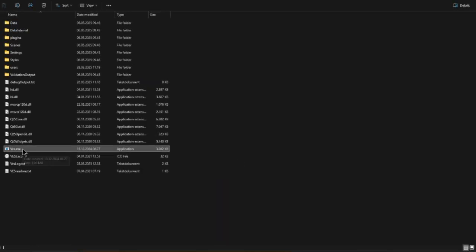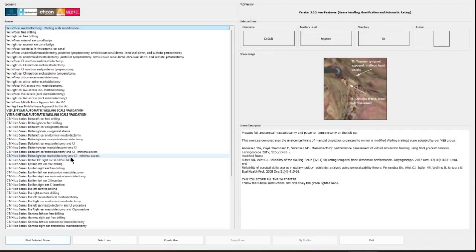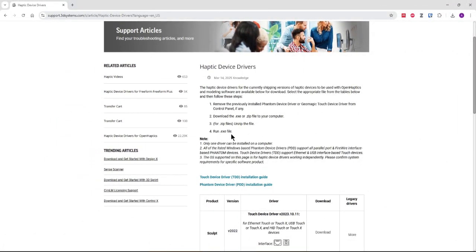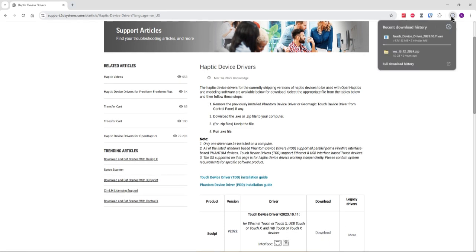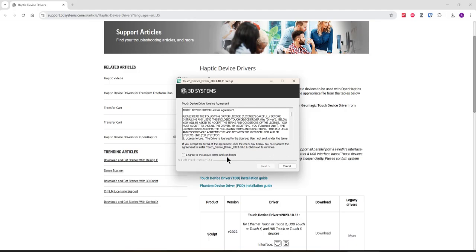Great! VES has been installed and can now be launched. To ensure optimal performance, download the newest Haptic device driver from the 3D Systems support page. Install the driver and you'll be ready to connect the device.